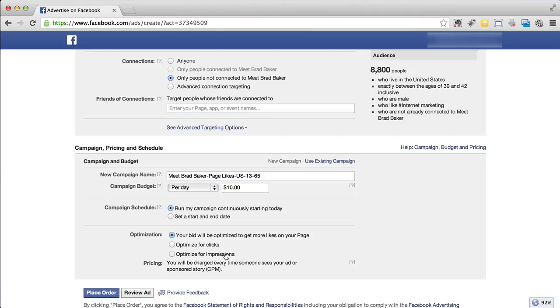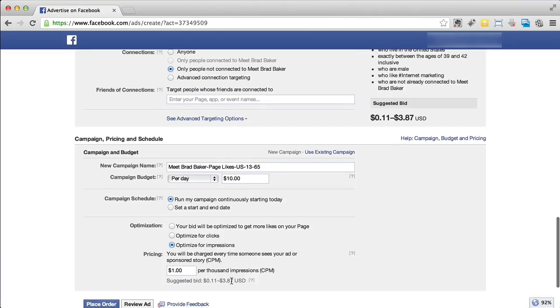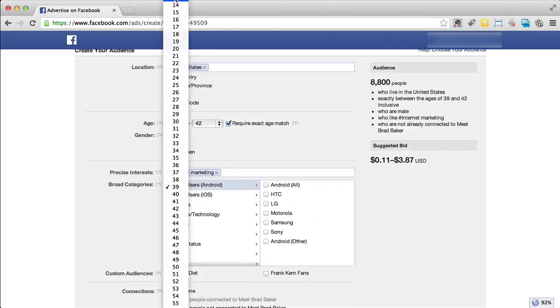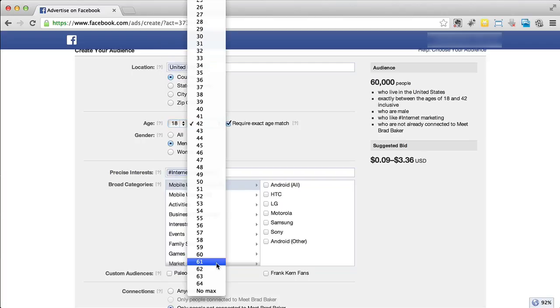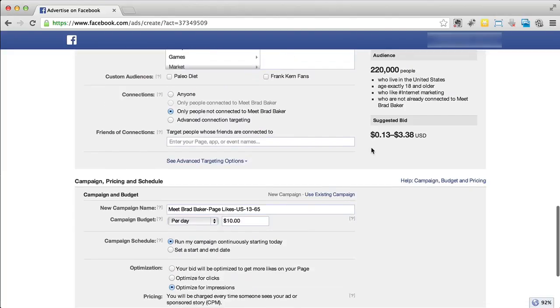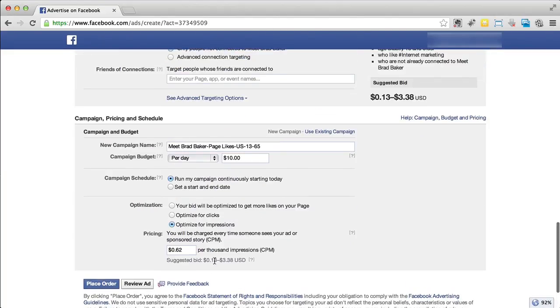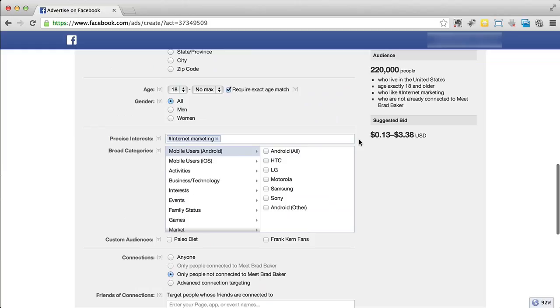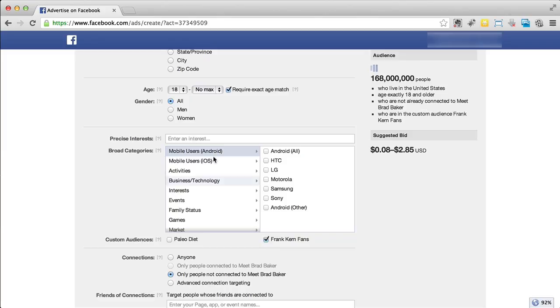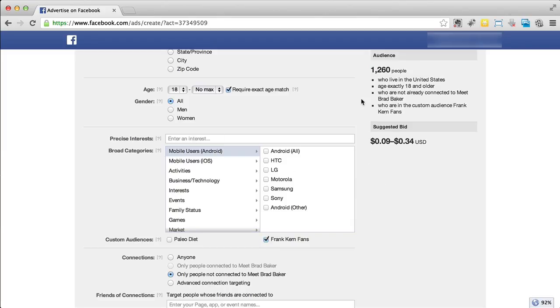Okay? Let's go ahead and switch to optimize for impressions. Take a look at this. Remember this number. Suggested bids from 11 cents to $3.87. Now, if we go here and we increase the age, let's go from 18 to no max, and we allow everybody. If we do that, the suggested bid is going to increase. At the moment, because the group we had earlier was already big, it didn't really increase that much. If we were to super target this, like with the custom audience, let's go ahead and do that. Just 1,000 people, but 1,000 people who are active.